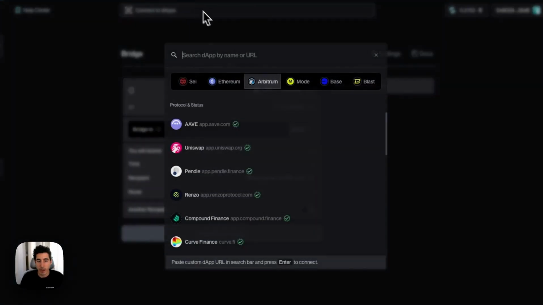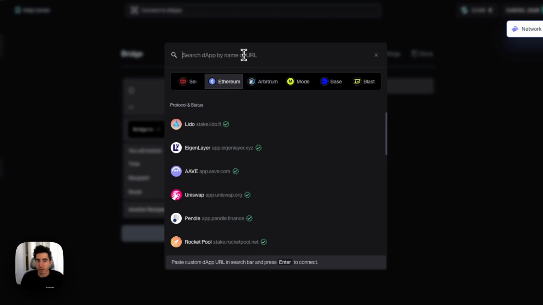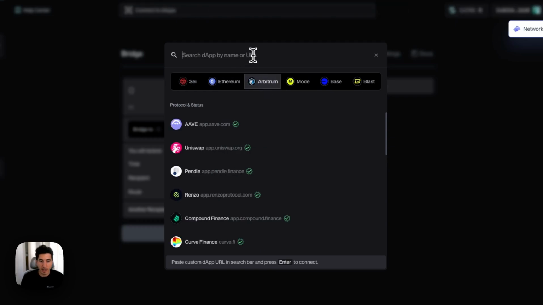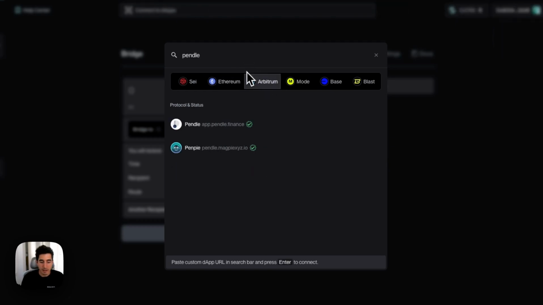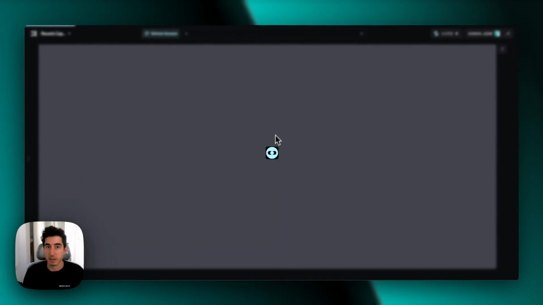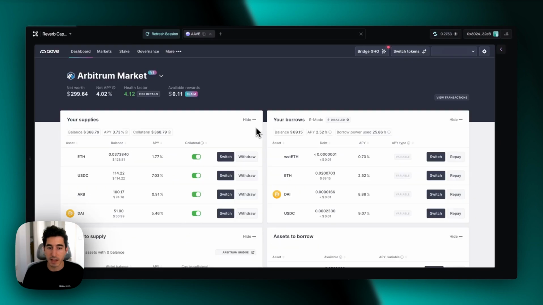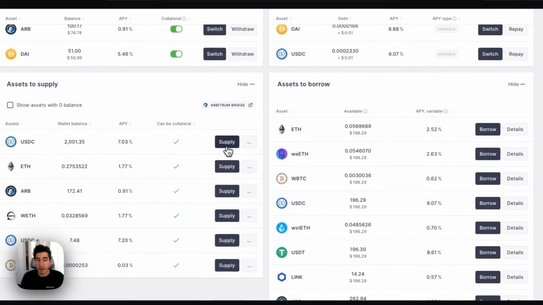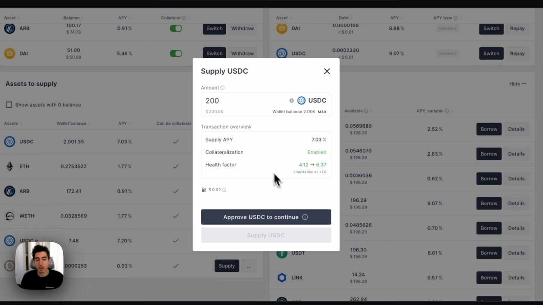And if you want to connect to any dApp, we make it very easy to search secure dApps, but you can also input any custom dApp you would want to go to. And you can basically open any dApp up and loading with Brahma Connect, which is a part of our own stack that we built, allows you to bundle transactions on any dApp securely and in a generalized format.